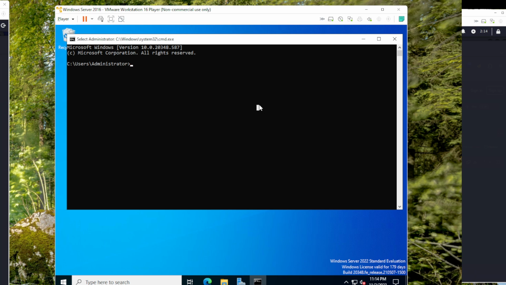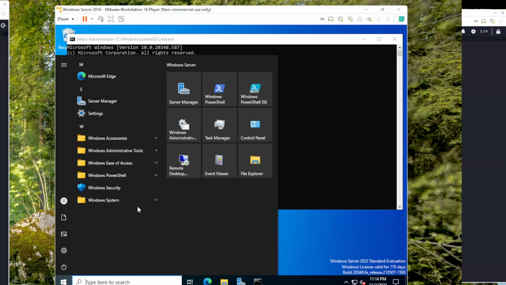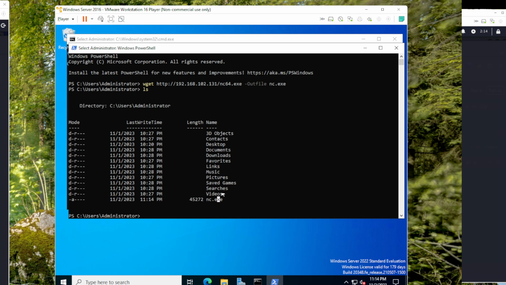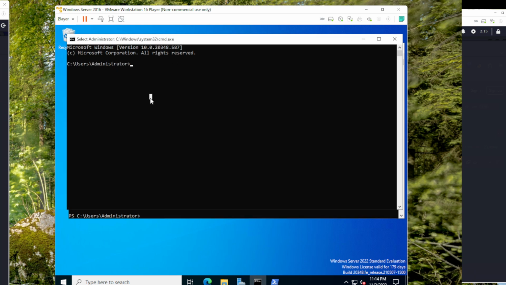cmd. Now I'll try to, or you can just open PowerShell. In PowerShell, I can get wget http 192.168.102.1. This is my Kali Linux IP, and what file I want to access is this one. And where do I need to store that? Like this, and it should give us netcat here.